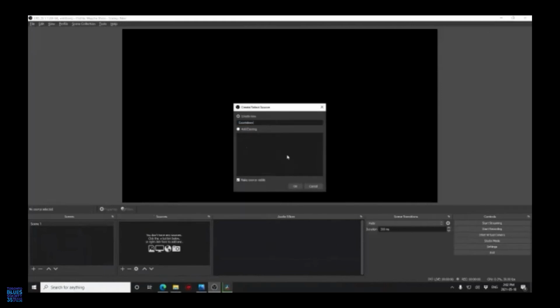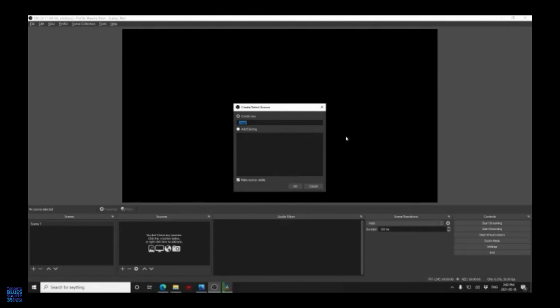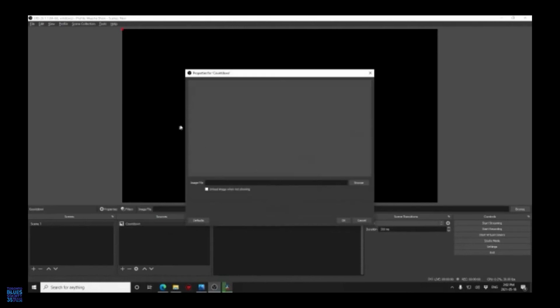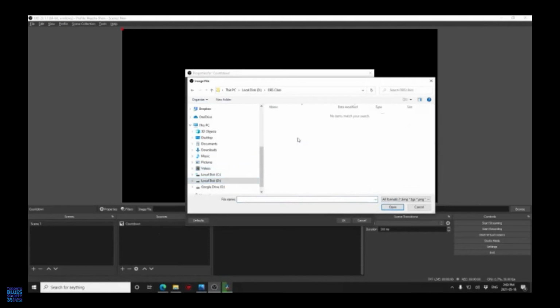And we're going to call this countdown. Sorry, just to backtrack here. I've gone plus to add a source to scene 1. And in this case, I'm selecting image in case the video fails again. I've selected image, and I'm going to call it countdown. And I'm going to hit OK. Then it's going to ask me, where do I find this image that you want to add to the stream? So I'm going to select it from there, and I'm going to go to the OBS class.